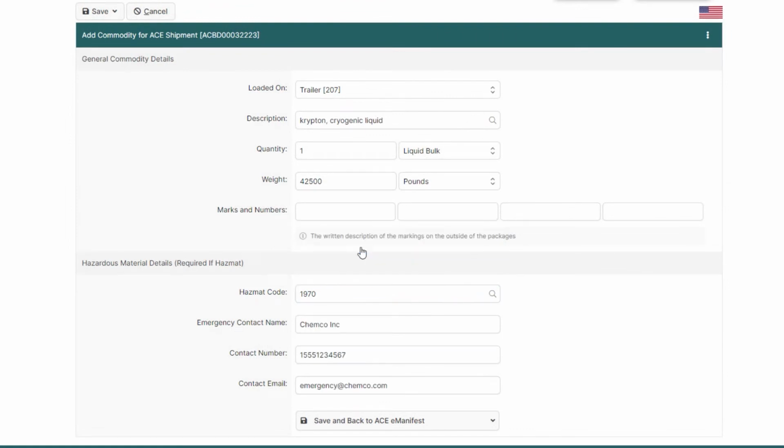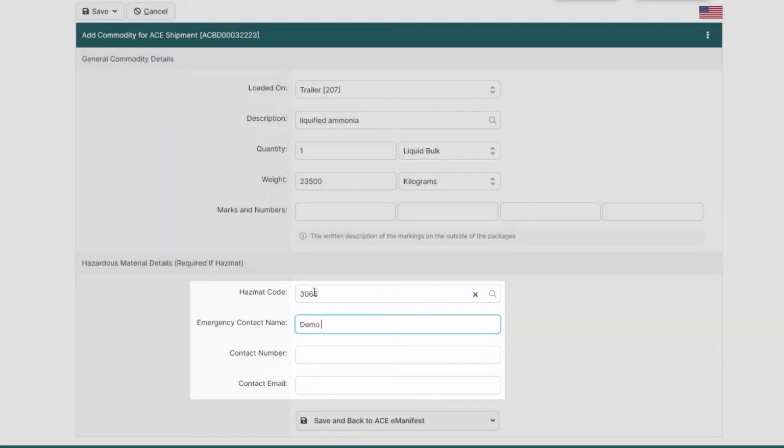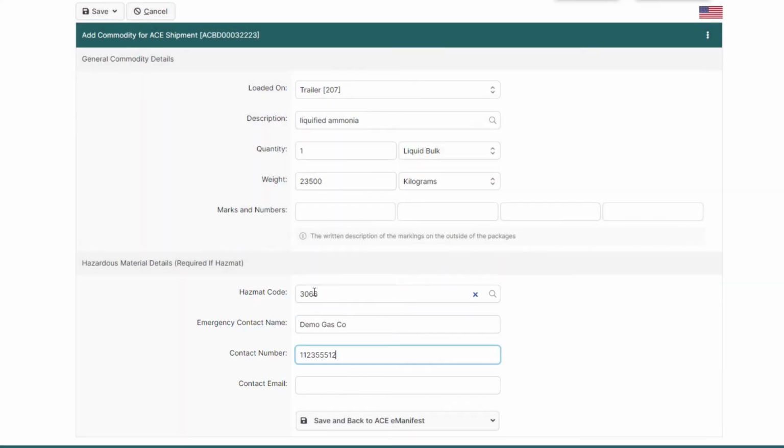It's that easy. You can also add the hazardous materials profile on the fly, right from the Add Commodity for ACE shipment page. Just enter all the details of the hazardous materials and save it along with your commodity.